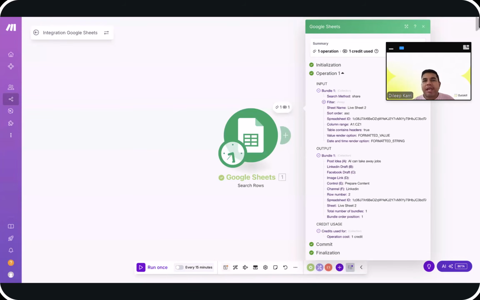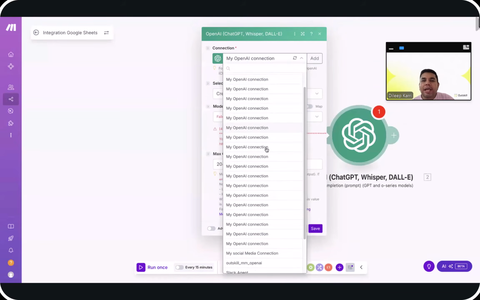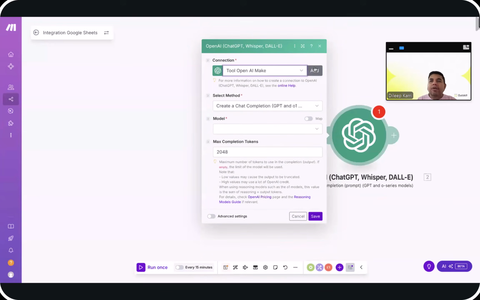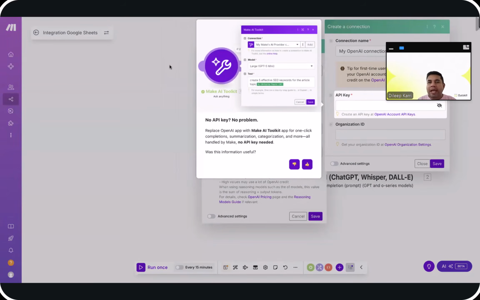Now pay attention as to how I connect the output of this module to the input of another module. In my process, I took the post idea and I created the post using ChatGPT. So I have to use OpenAI, click OpenAI, and I create what is a completion prompt. And in the completion prompt, I have to again do the connection. I have my connection already established, but if you want to establish your connection in add, you will have to put the API key of OpenAI.